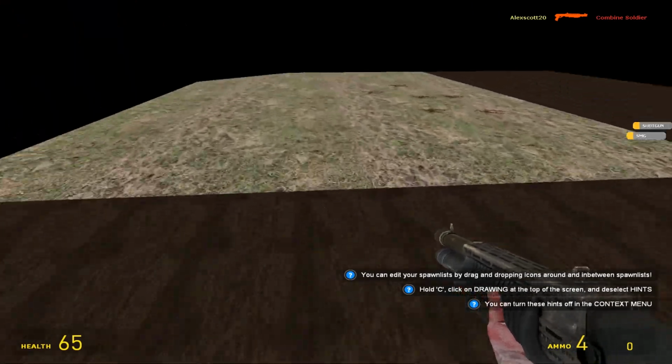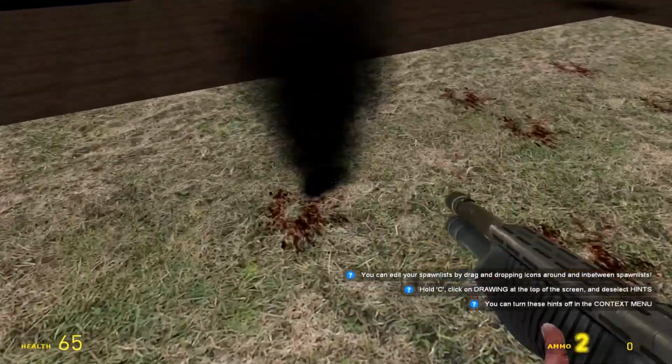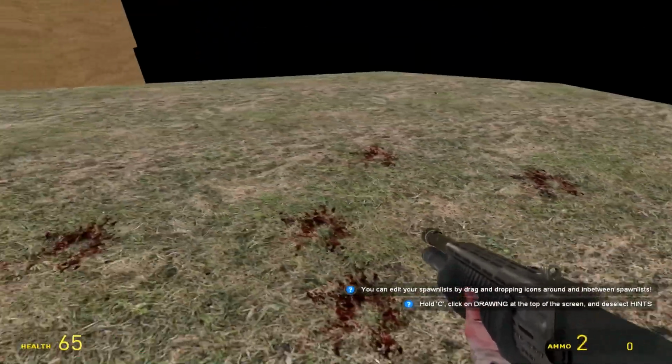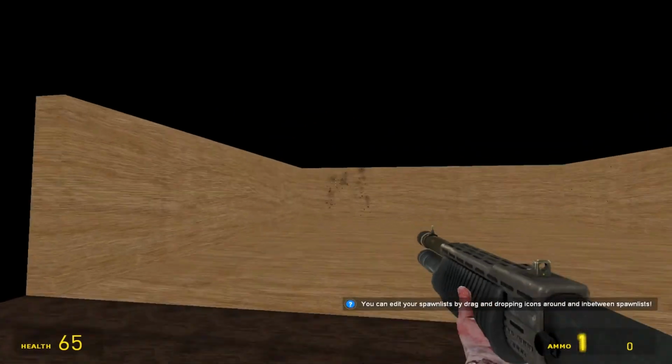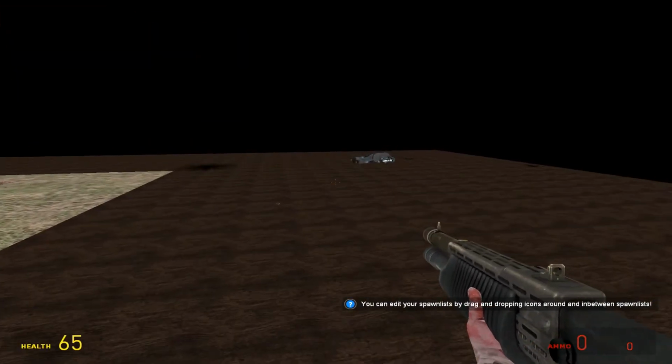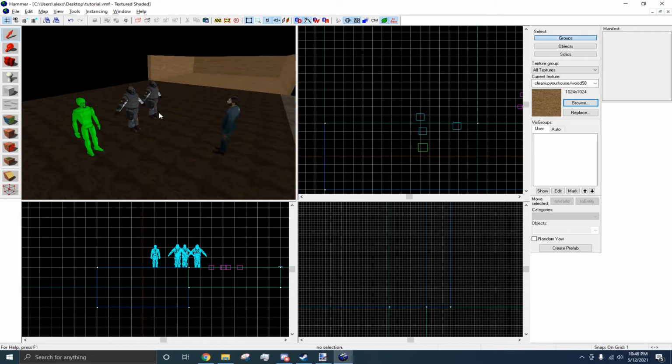And here's the map. You can see how we got the cut corner, we got the decals, and walls. That's basically it. So let me go back into Hammer. So that's how you actually compile. Let's see, what else should I cover?